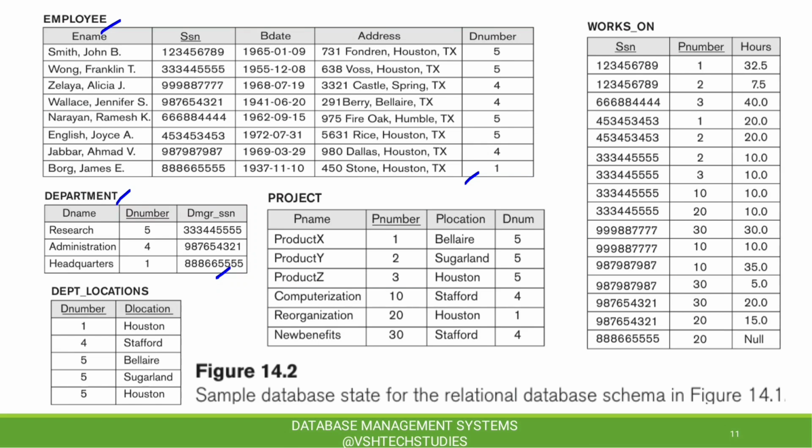But if you consider the employee and department relations, here the state is shown, but if you see the structure of the employee relation schema, it is not violating guideline 1. This employee relation schema has only attributes belonging to the employee entity type: ename, SSN, bdate, address, D number. These are the attributes present in this employee relation schema, so it is not violating guideline 1. Here in every row of employee data, D number is taken for the department in which that employee works, but the corresponding department details are stored in the department relation.